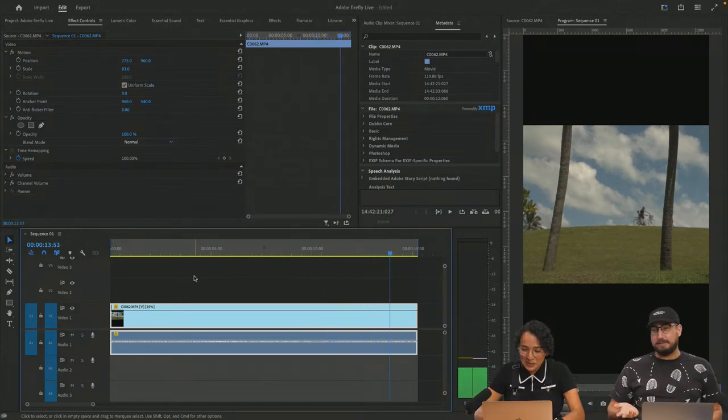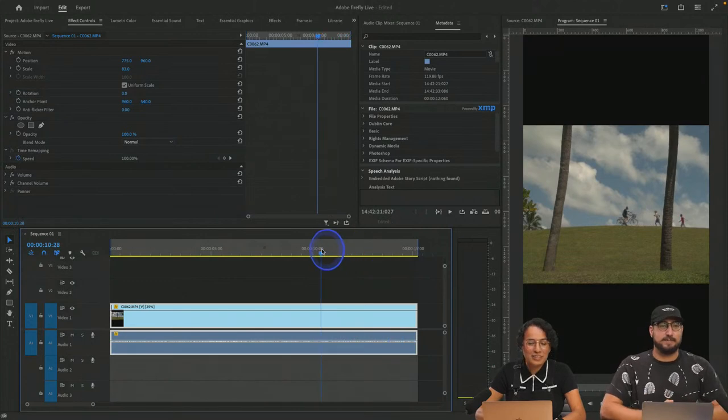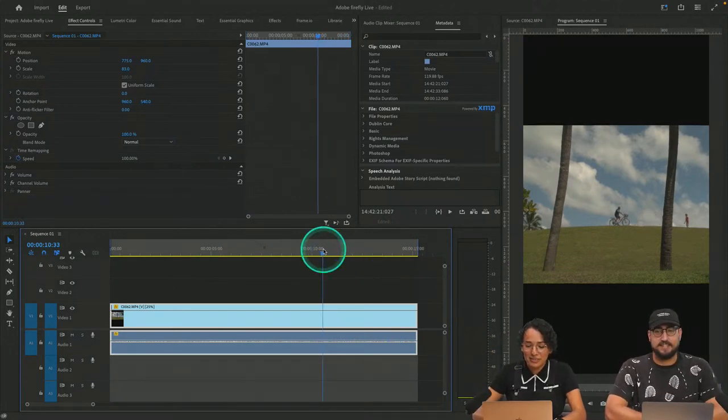It's funny, my workflows are also going to be with runners, so today is a fitness day here on Adobe Live. Yes. Yeah, at least theoretically, even if I didn't work out this morning.